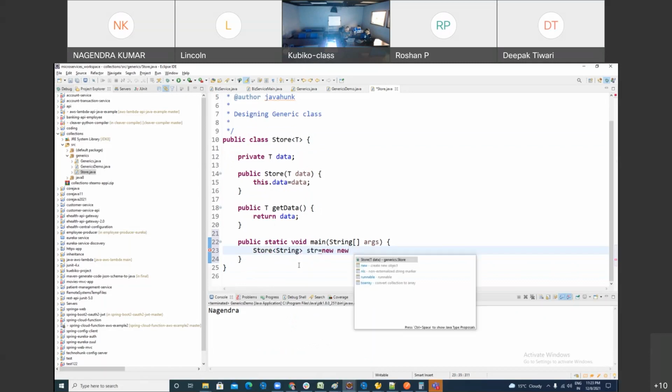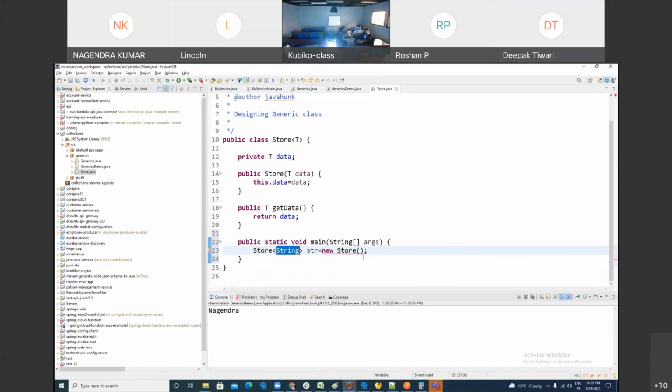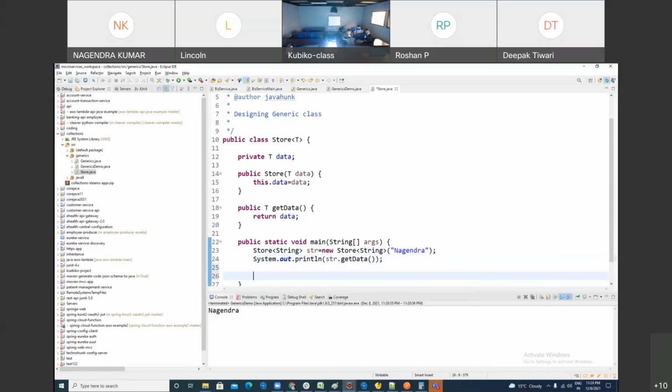And new. Sorry, not two times. And the same thing you can use here as well. And here you can pass the data which you want to hold: my name. Okay. Done. It's clear or you are confused? Clear. And if you want to print it, you can use System.out.println and str.getData. Done.